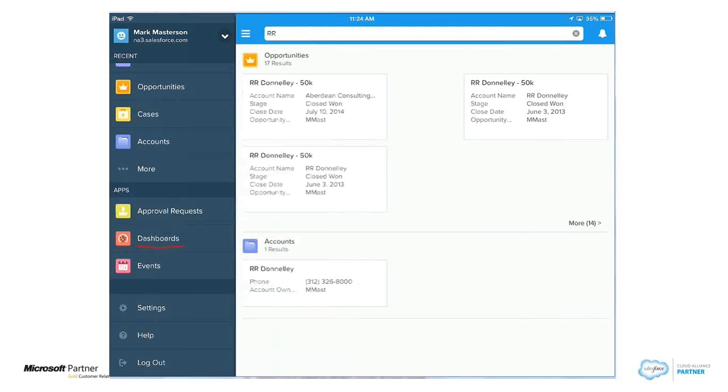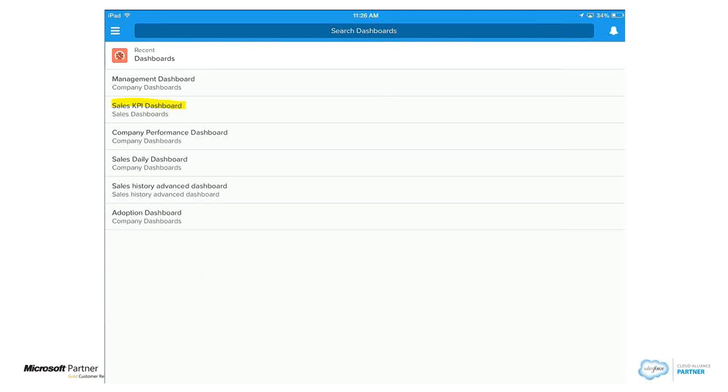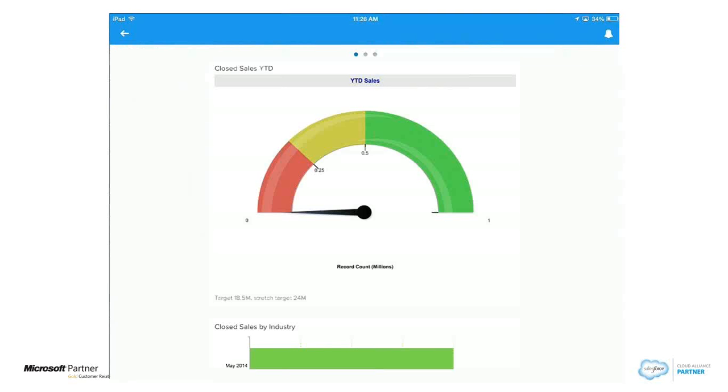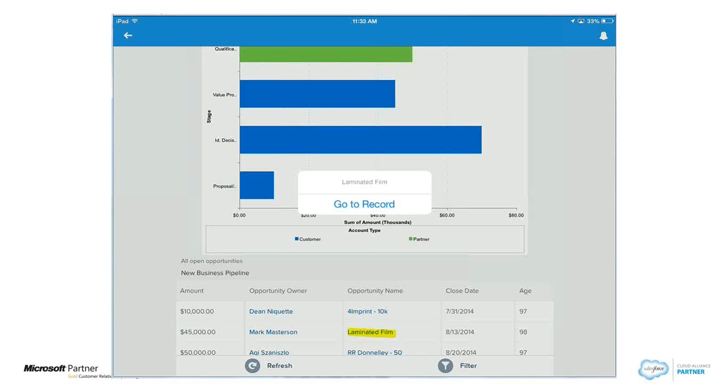Returning back to my navigation area, I want to show you what the dashboards look like in Salesforce One. The nice thing about Salesforce is that I have access to all of my dashboards. So looking at the sales KPI dashboard, I see that all of the charts are in here, but they work from that top down, scrolling through each of the charts that were in that broader dashboard I was looking at from the browser.